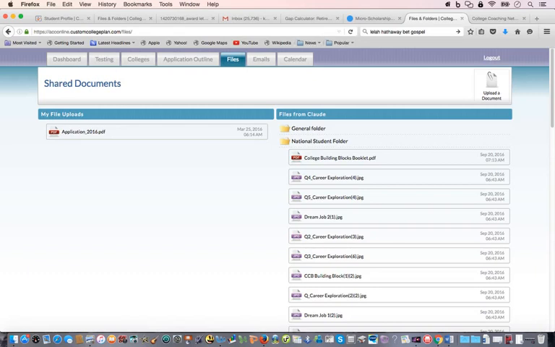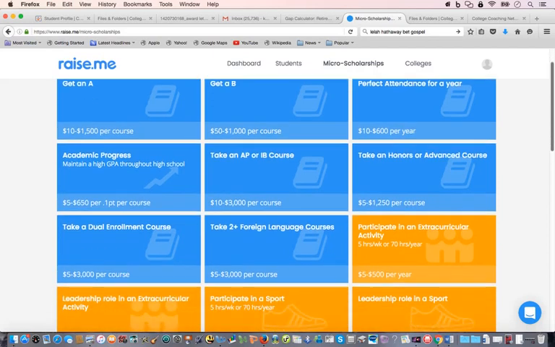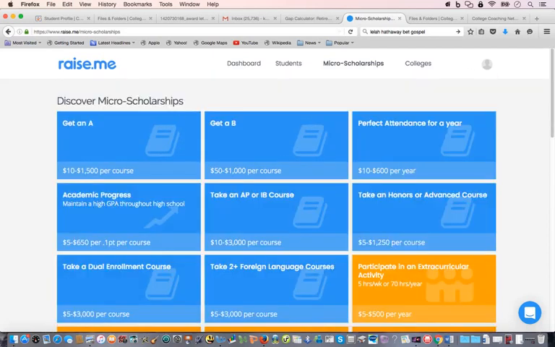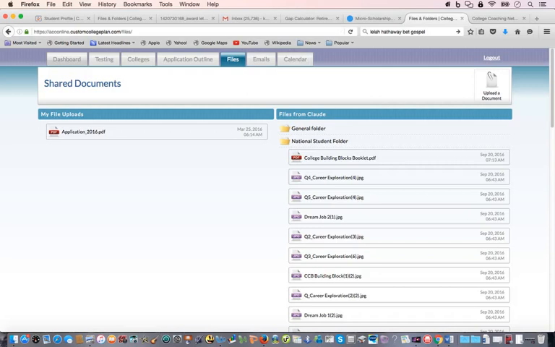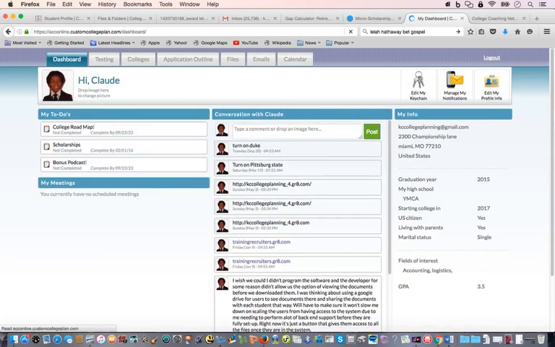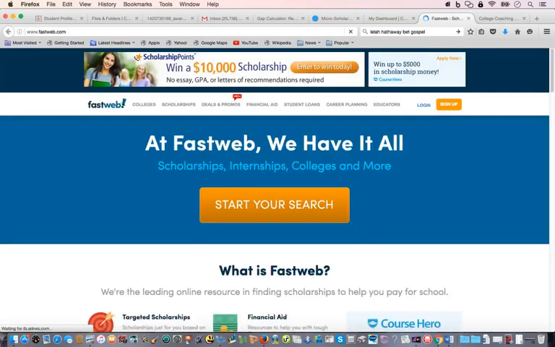So the scholarships, I want to show you two real quick. This here is Raise.me. It's a great resource by Bill and Melinda Gates. They do micro scholarships. It's a great service. We actually have a lot of training information and stuff like that on that scholarship program. And then I want to show you one last thing here, which is one of our students who used, let me go to my keychain actually, FastWeb, which is another great service. So if you don't get set up, at least you learned a couple tips today just from some of those websites I shared with you.